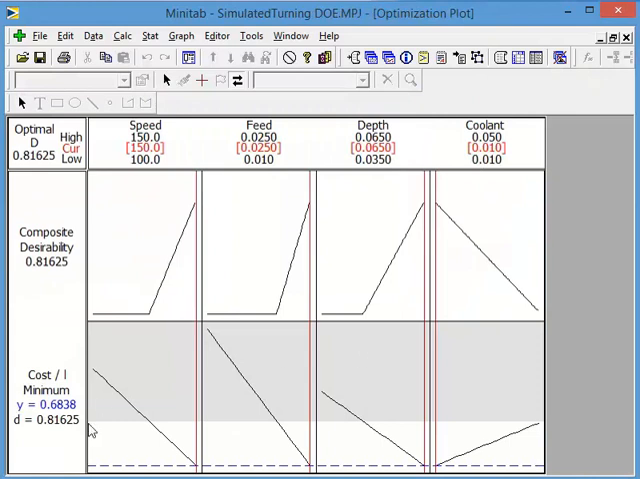All right, so it's saying that we can get down to 68 cents as a cost per pound of material removed if we're running that 150, 0.025, 0.065, and 0.01 for our coolant cost. All right, so that's what it's telling us.